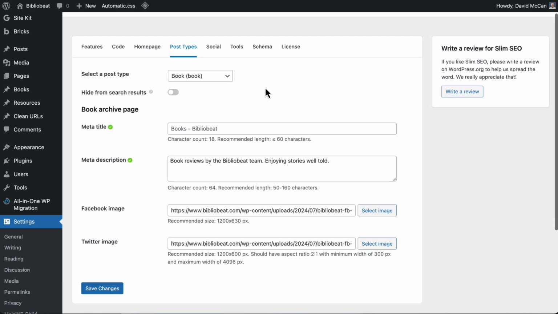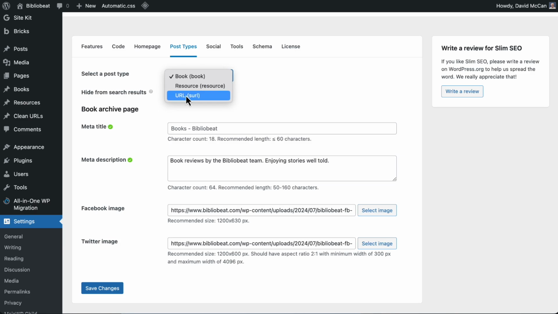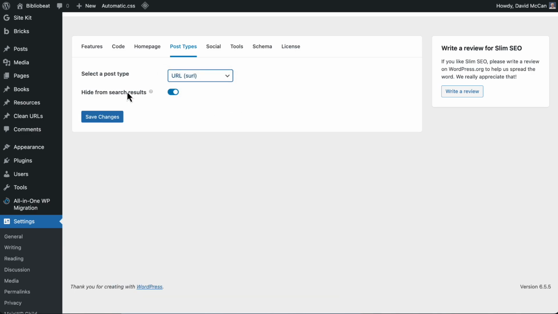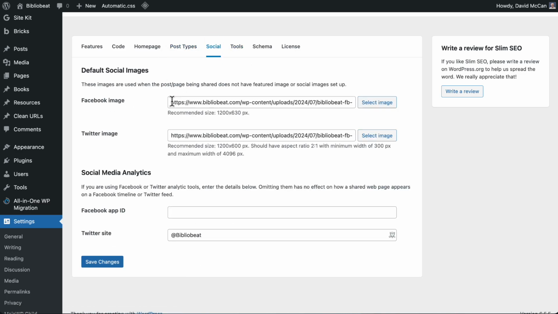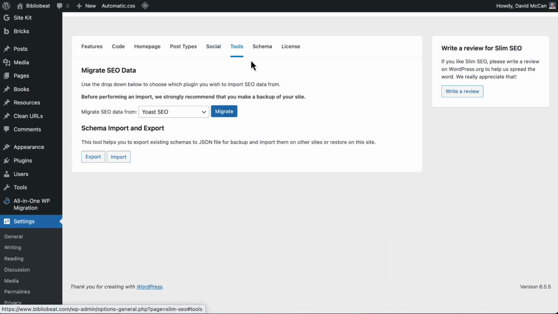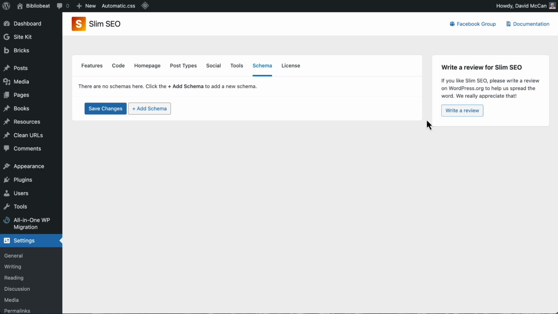All right, so here, you can pick the custom post types. This is the information I'll show in the archive. And some of these we don't want to have SEO optimized, like our URLs for going out to Amazon or the author's website or something like that. We don't want it to optimize this custom post type. So for that one, for instance, I have hide from search results. Okay, and then we have the default social images and our accounts, import and export, and then we have schema.